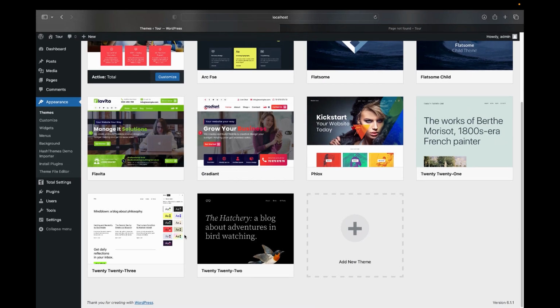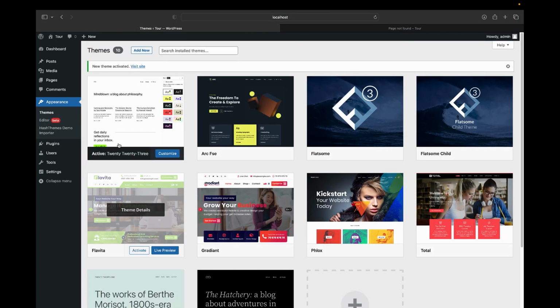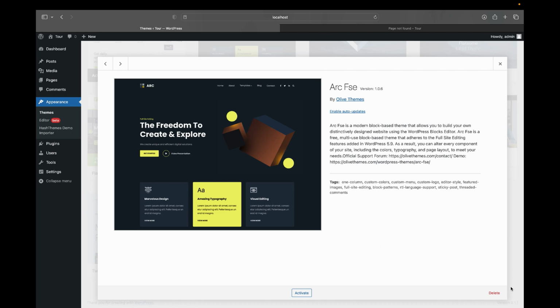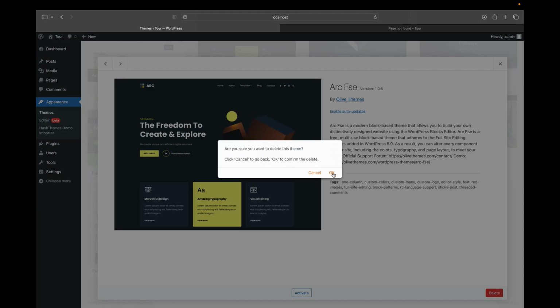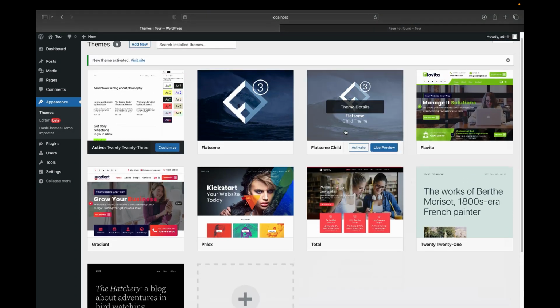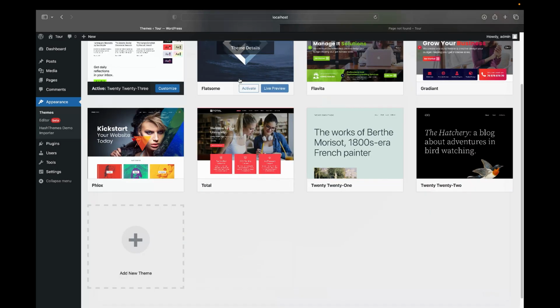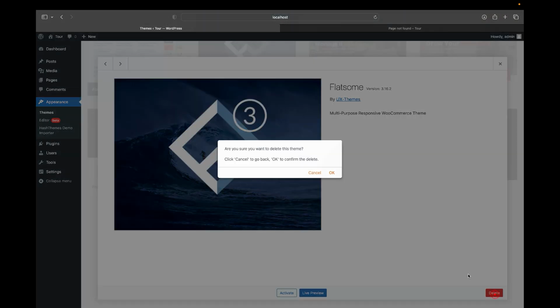So right now I just want to revert our themes back to the main WordPress theme, which is 2023 over here. So you can see that, and if I want to delete any of these themes, I can simply click on the theme and then I'll see this delete button over here. I click on delete and it's going to delete that. You can delete all of them like this. This is how you delete all of them.